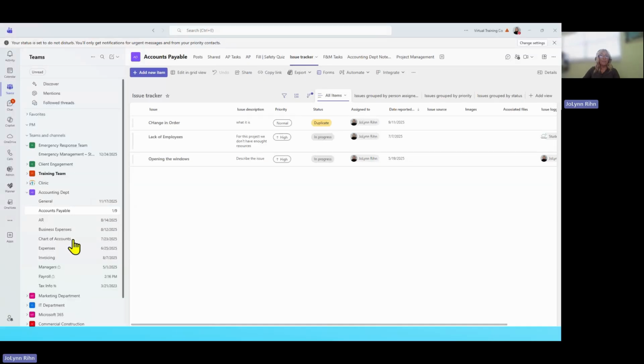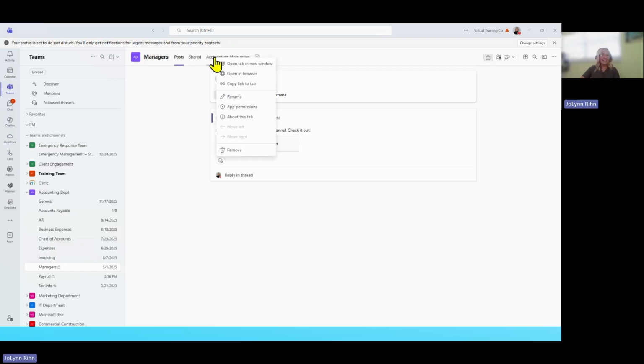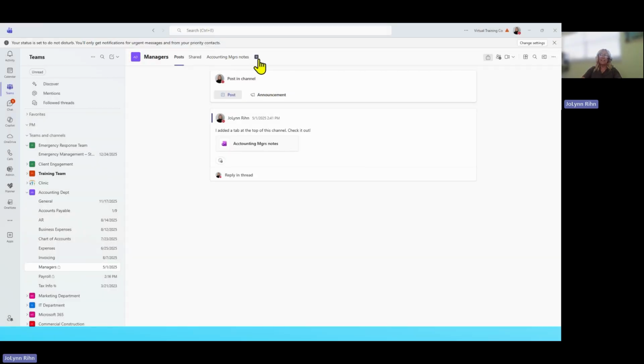Because what if it's a private channel? Like I had this managers channel. We don't have exactly the same tabs. I'm going to have a post tab, a shared tab, and then I have this accounting manager's notes. I didn't spell accounting right, you could see, but I could right click on the name of that and say I want to rename it. So I could spell it correctly, just so you could see accounting, and I'll keep managers. Accounting, I don't need an S on there, and I'm going to click save and it will automatically update it.